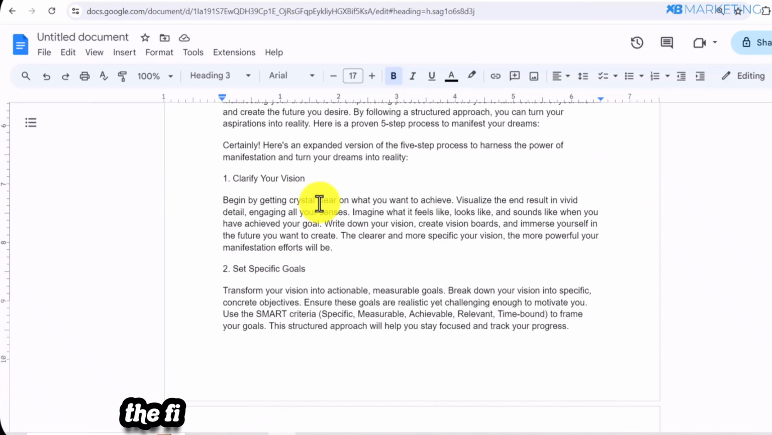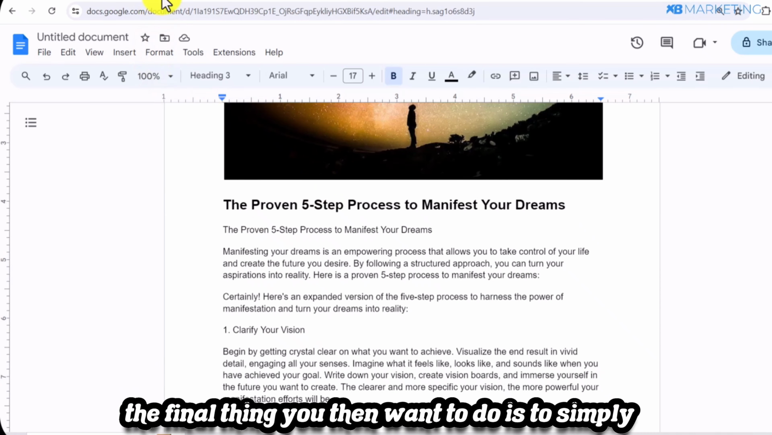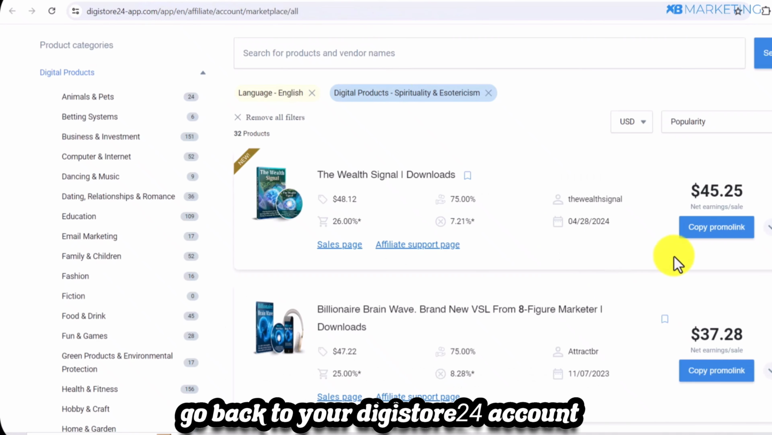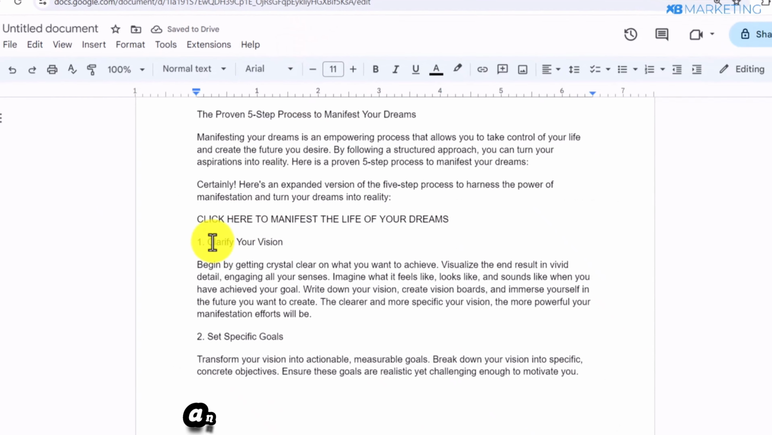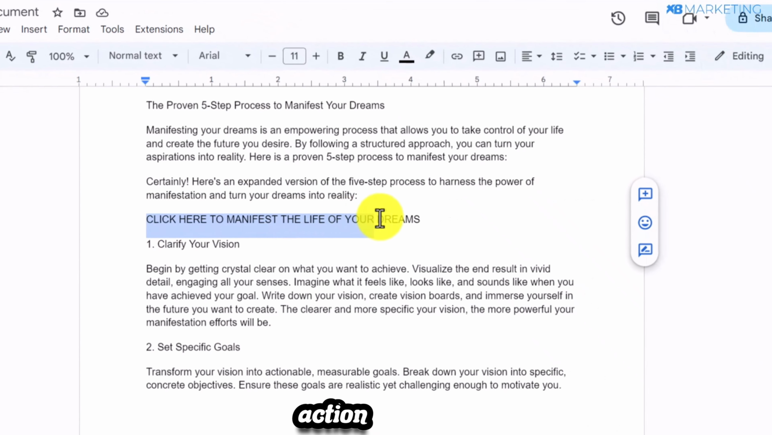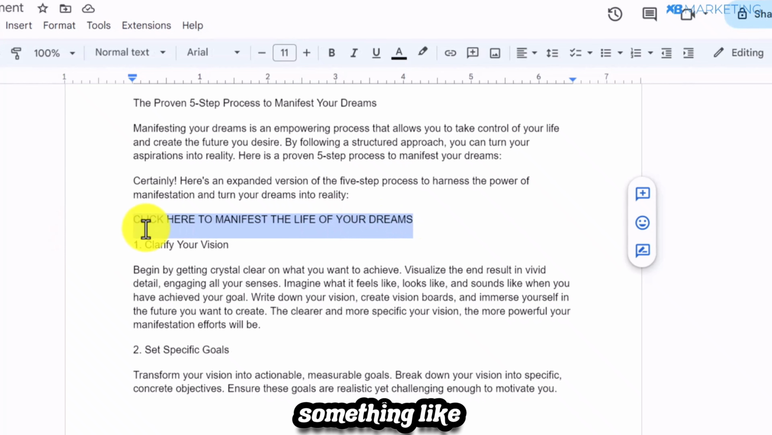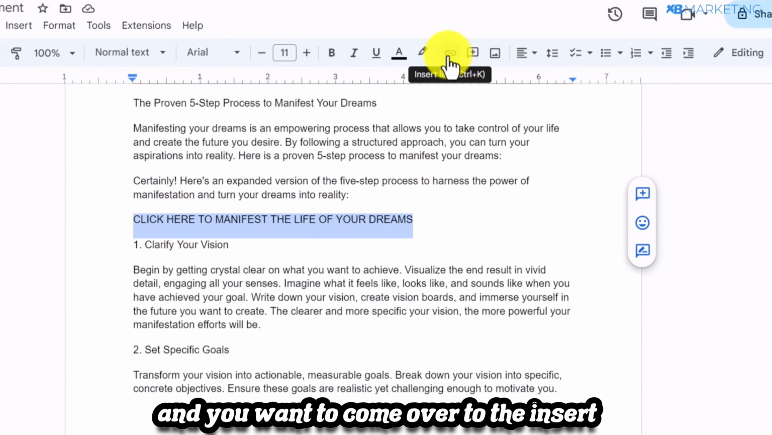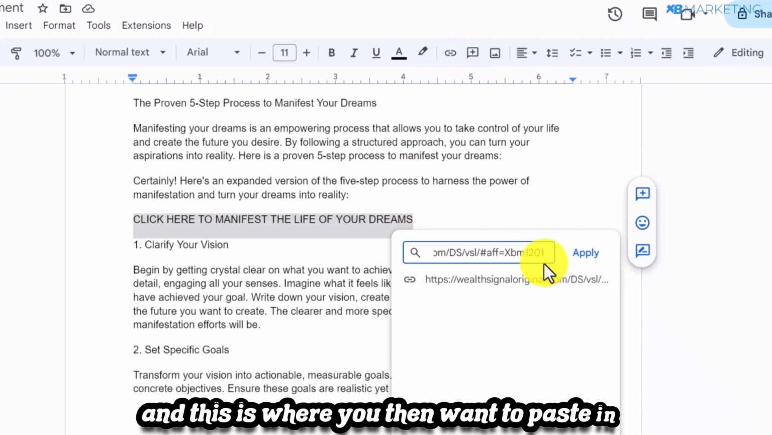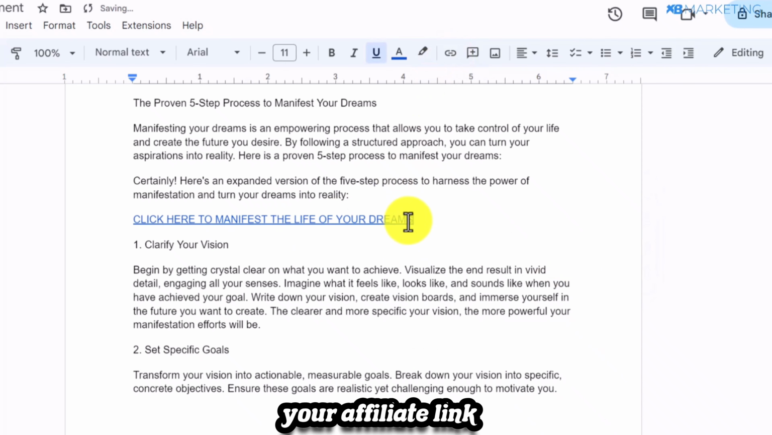All right, so now the final thing you then want to do is to simply go back to your Digistore24 account and make sure to copy your affiliate link. And then you want to type in a call to action like this, something like click here to manifest the life of your dreams. And you want to come over to the insert link section, and this is where you then want to paste in your affiliate link.